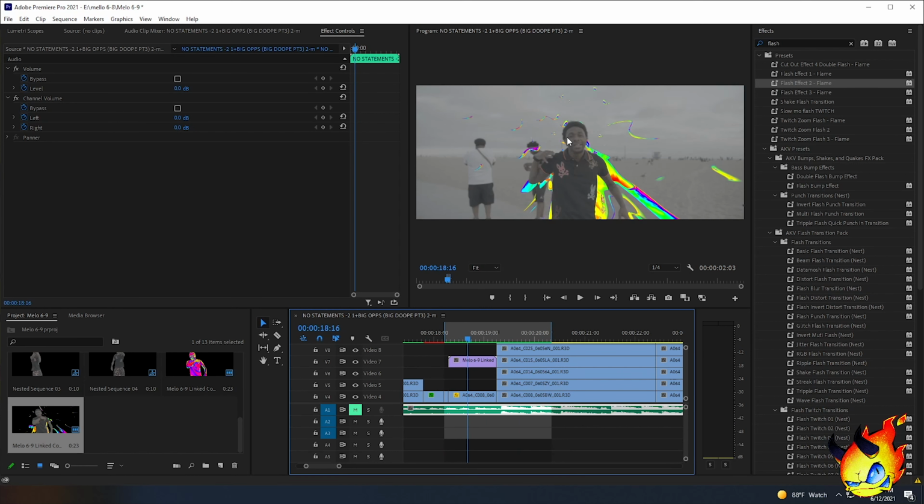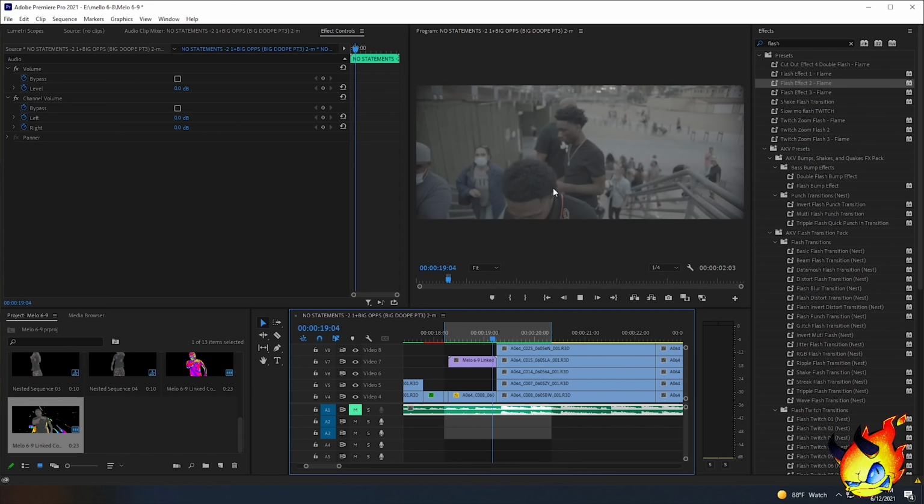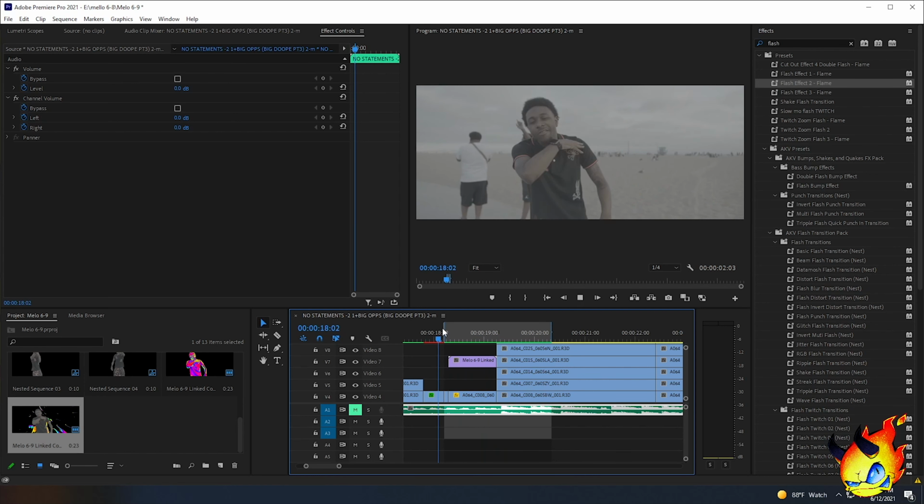You can also, if you have the Glitchify plugin, I don't have it on this computer, but you can put Glitchify on your subject and it'll look more like the music video. That's pretty much it for this tutorial.